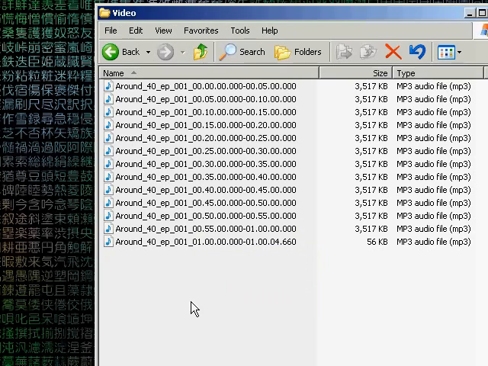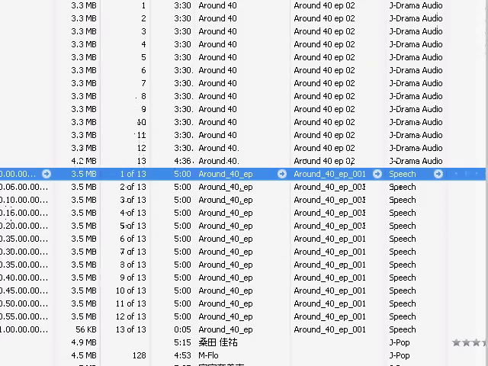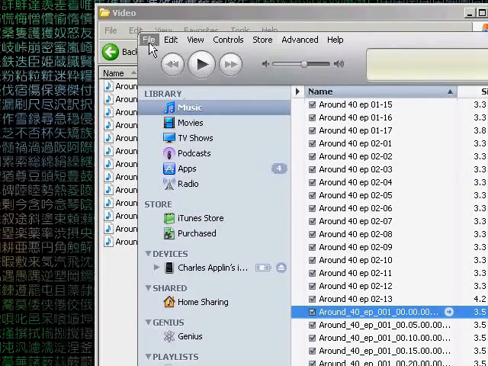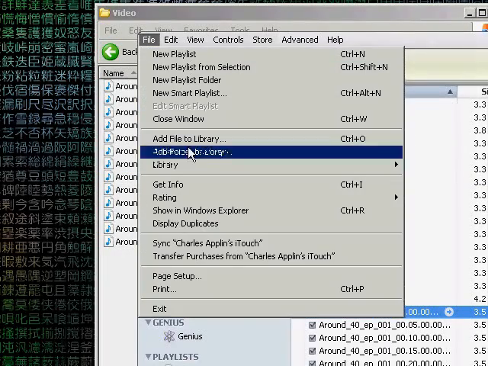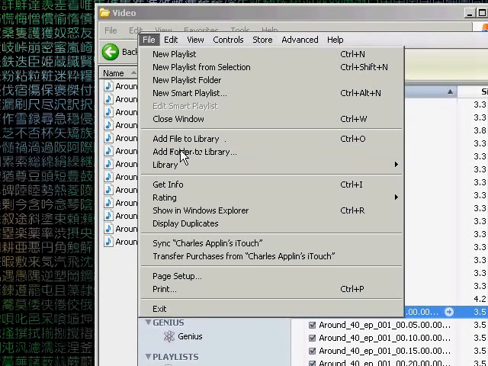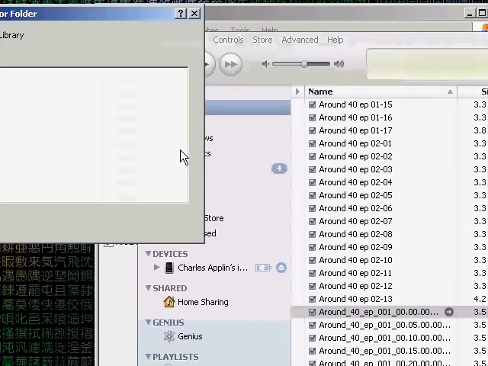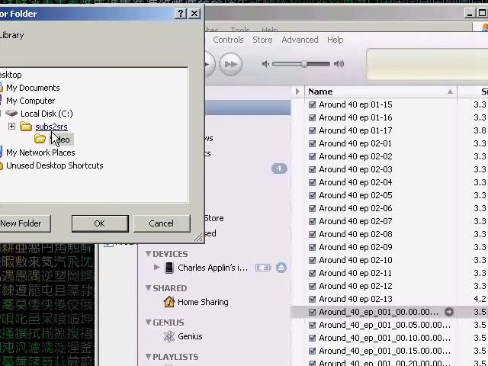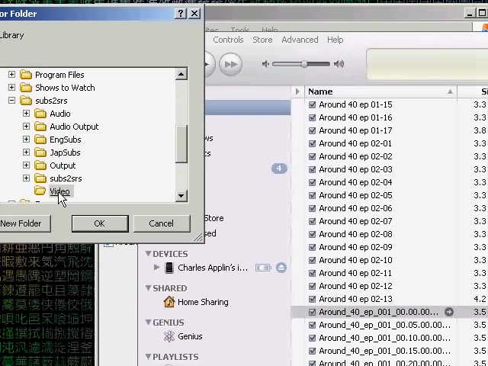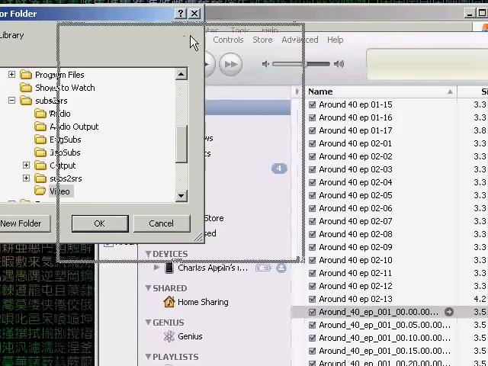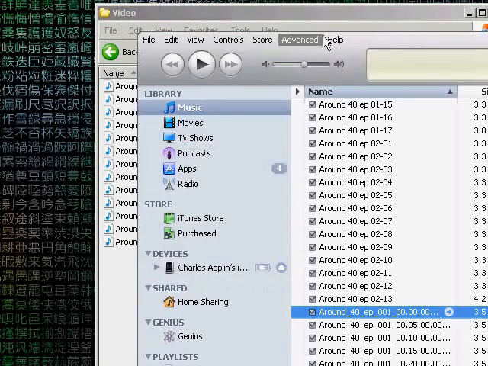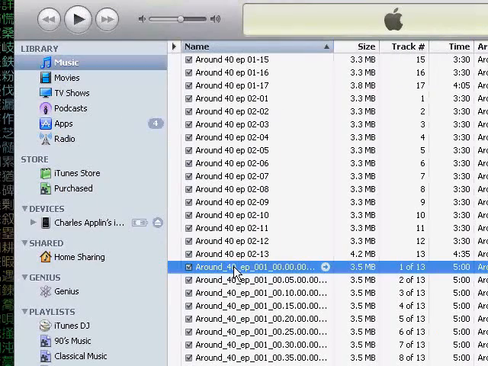So first things first, let's import it into the system. Importing is not too difficult. Bring up iTunes. You probably already know how to do this. I'm showing it for completeness' sake. Go here, add folder to library, and then you would just find the folder that you've copied the video files into, and then, like in my case, the Subtitles video, add it. It'll add it all into iTunes. I've already done that, so you'd already see here are all the around 40 files.